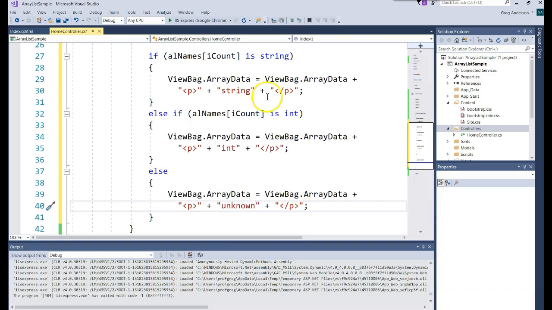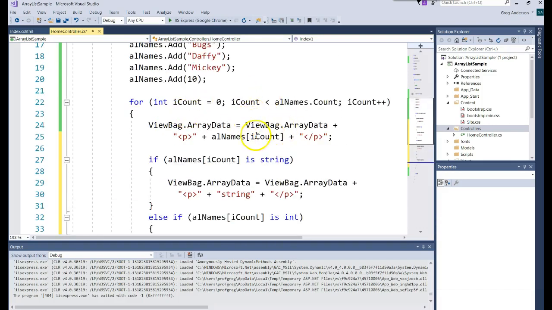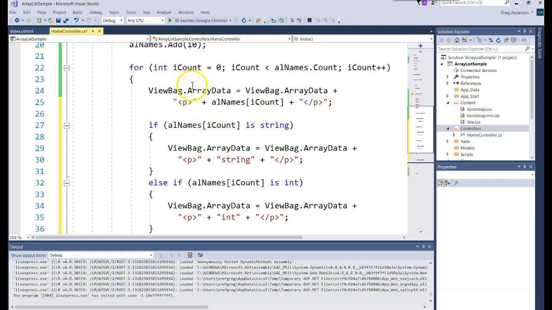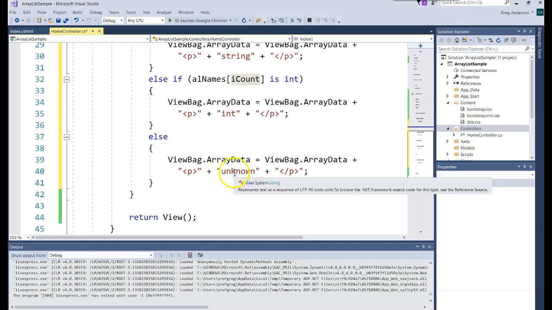So what's going to happen is we grab the first item of the array list, put it into p tags, print it out, or actually concatenate it onto our view bag array.data key, and then we say, what's your data type? Are you a string? Now put the word string in there. Are you an int? Put the word int in there. Otherwise put the word unknown.